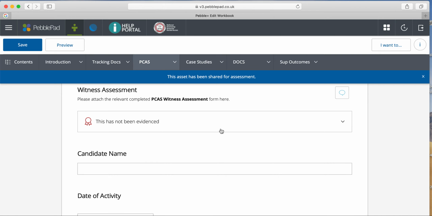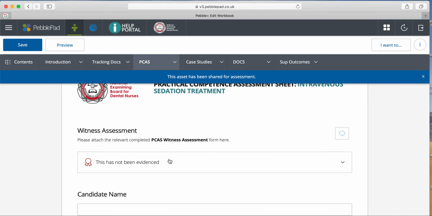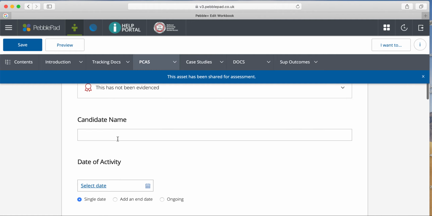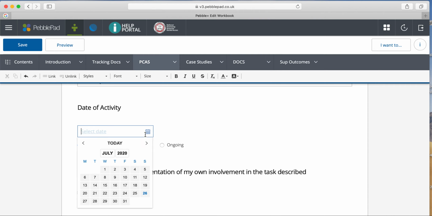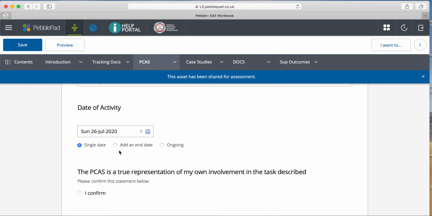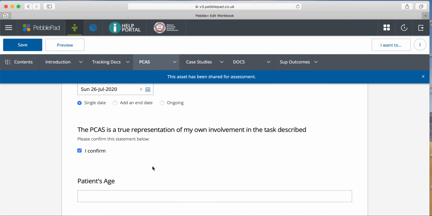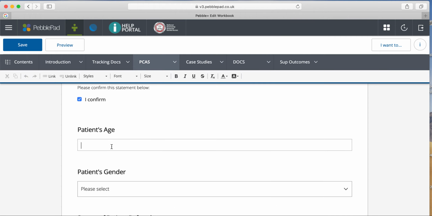So when you log in, it will say witness assessment, this has not been evidenced, and then you'll have the sheet itself. So you just type in your name, select the date that you're carrying out the sedation, and just confirm patient age. So these can be just copied up from the patient notes afterwards. You don't have to do this while you've got the patient in, but if you've got time while they're being sedated, if you're not the assistant nurse, then you can, or you can just copy them up afterwards.